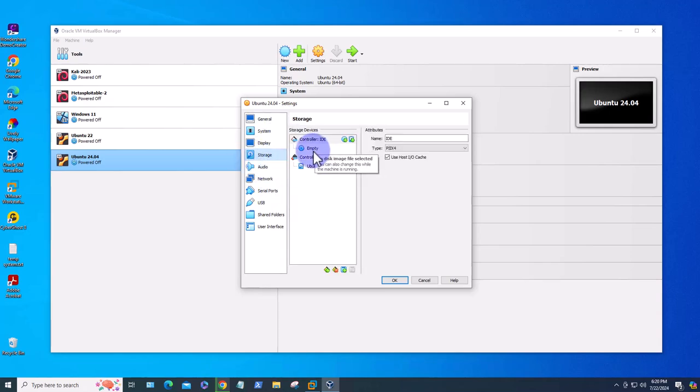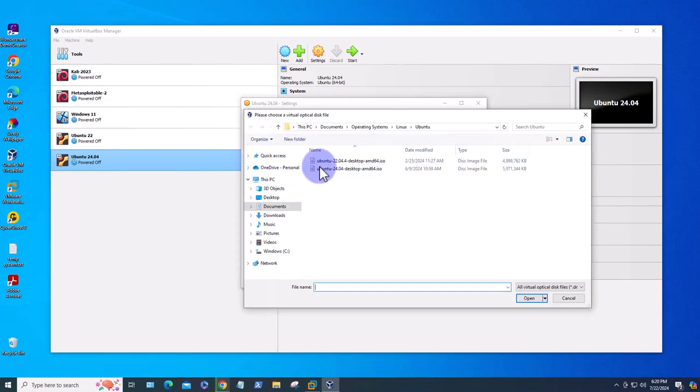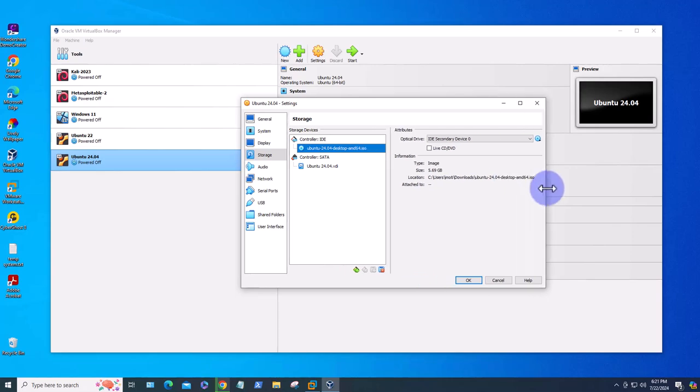Under storage, this is where we'll attach our ISO image. So I'll click on this. And then I'll go to this here, I'll click on it, and then I'll go to choose a disk file. Now you'll need to go to the folder where you downloaded your ISO image for Ubuntu. I put mine on the downloads folder, and there it is. I'll select it and click open, and now it's attached.